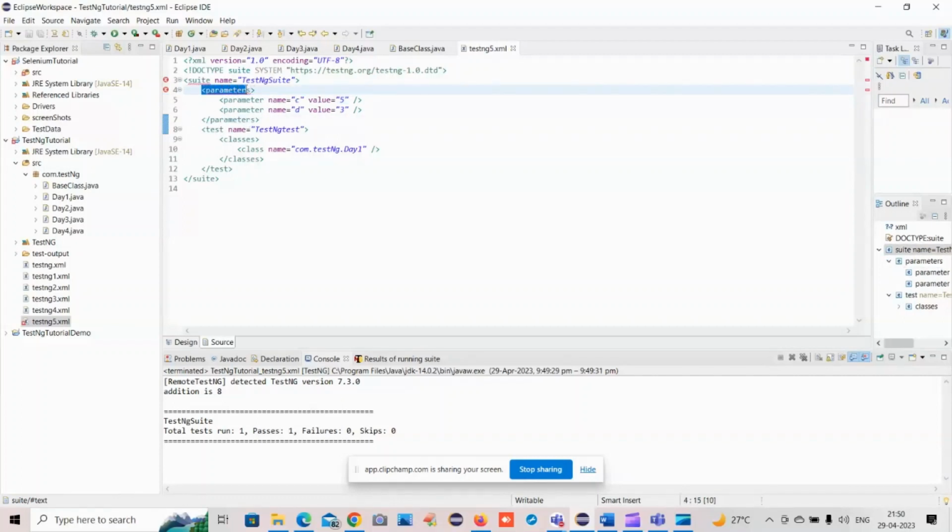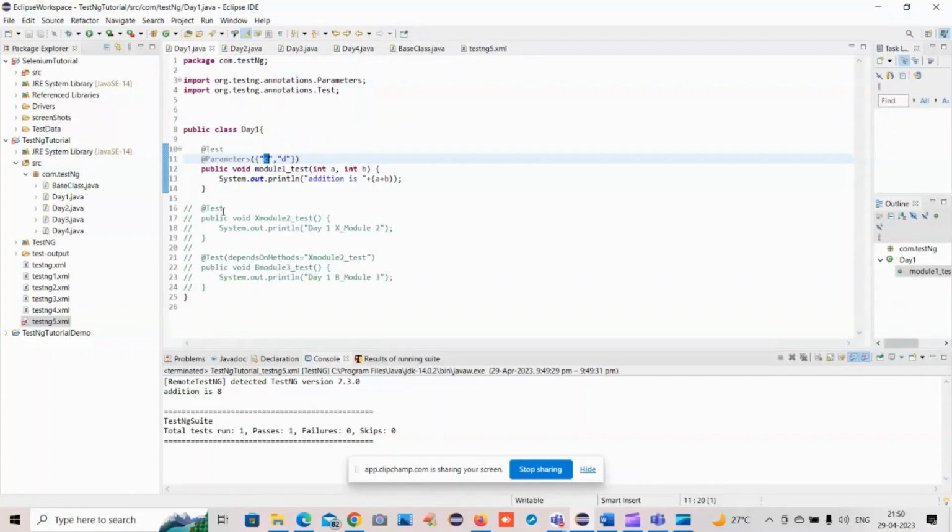So this is the basic declaration. Firstly we will write the parameters, and inside the parameters we will write a parameter. For every parameter we have to consider the name, and for that name we have to provide a particular value. The same we can execute for the other test cases also.